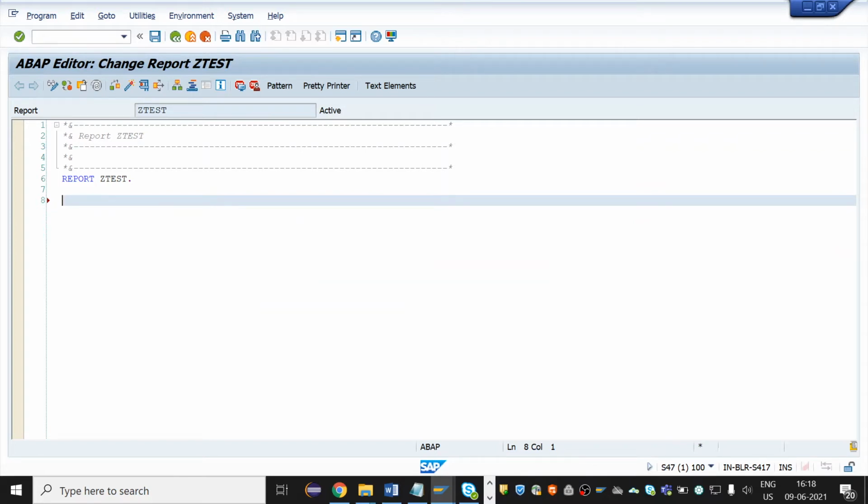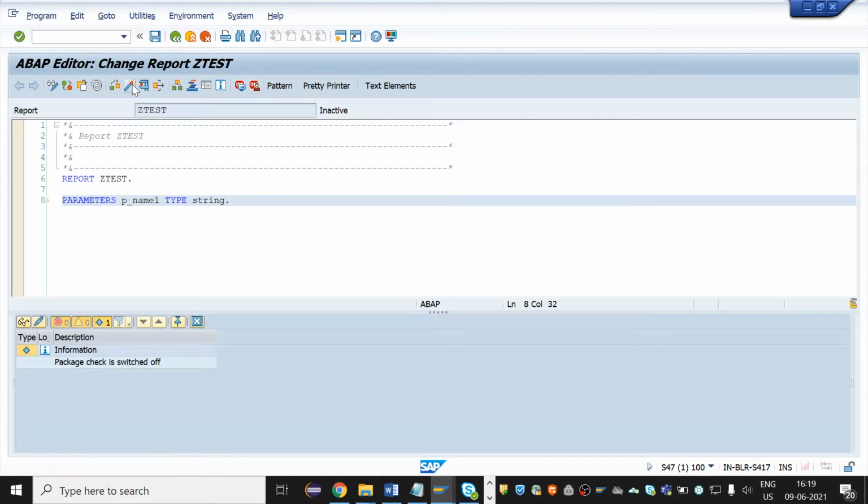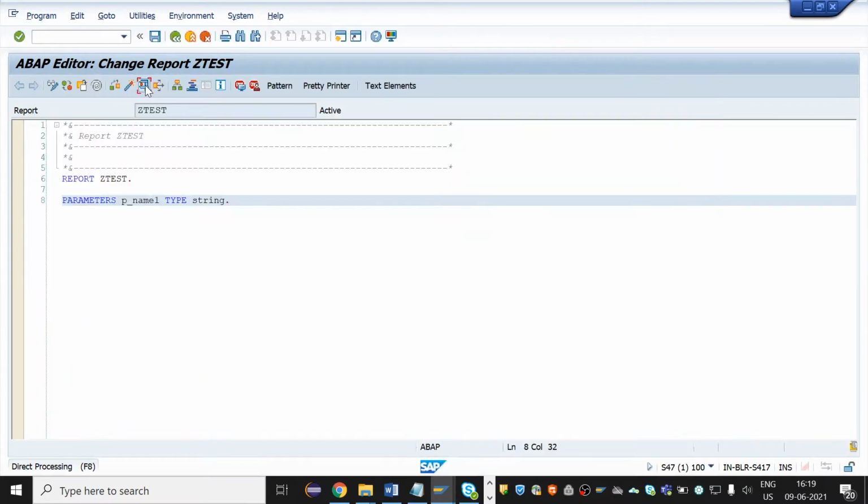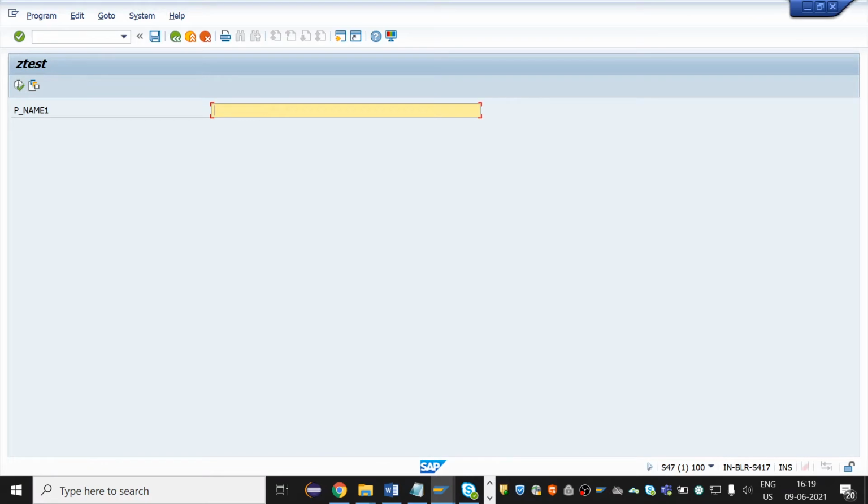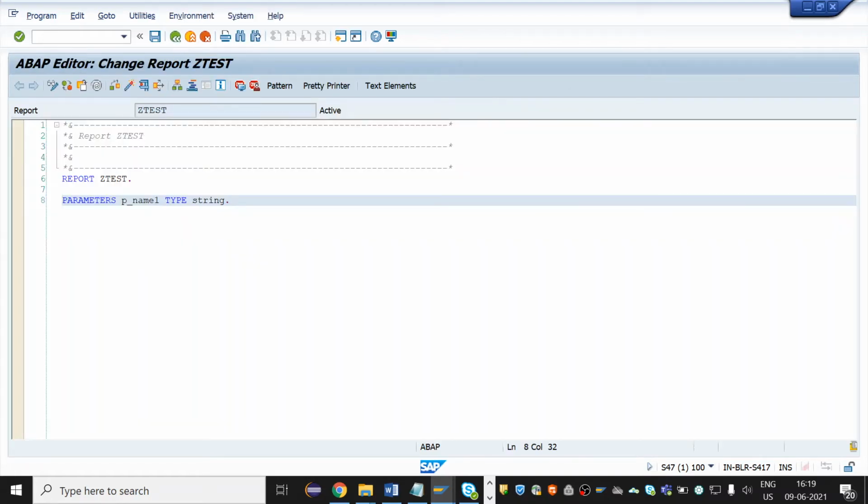Here, parameters is the keyword itself, so p_name1 will be our parameter variable, and its type can be anything like int, char, string. Here I'm going to go with a string. Now we'll check whether this variable can be displayed or not. Save, check, activate, and then execute. See, here we can write anything. This is what a parameter looks like in the selection screen.